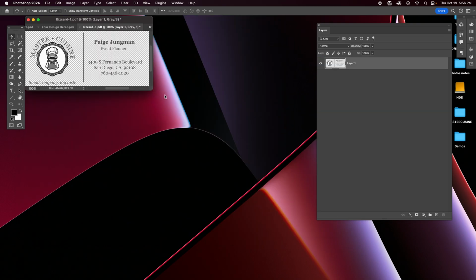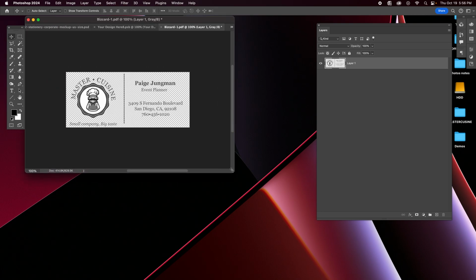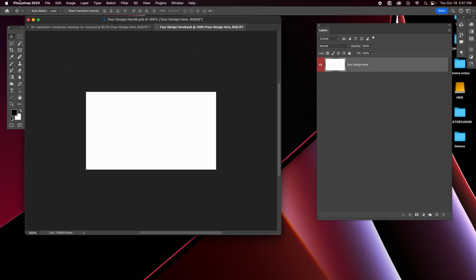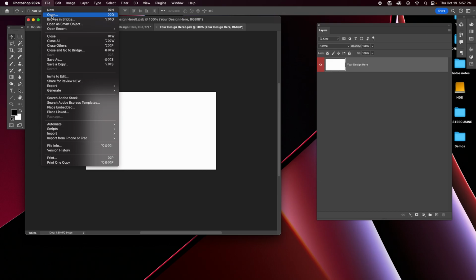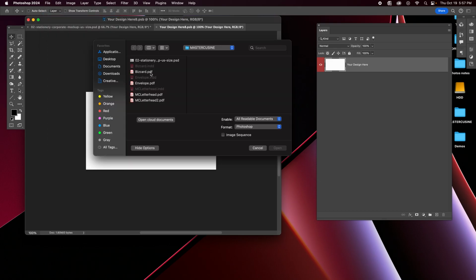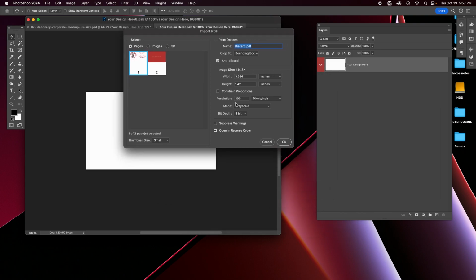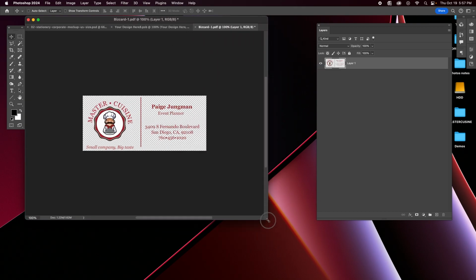So it brings in, so I made a mistake here. See how that comes in grayscale? So let me close that up one more time. Just don't save. I'm going to go back to File, Open, Business Card, Open. And here I want to make sure right here the mode is RGB or CMYK, any one of those, but not grayscale. Okay, and hit OK, and then I bring that in.